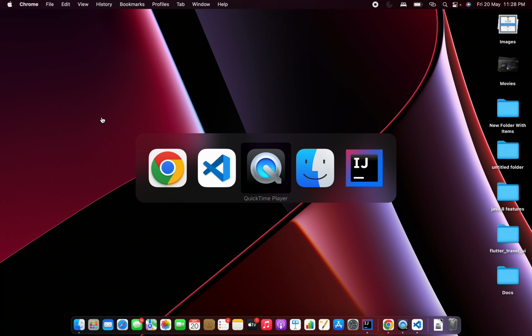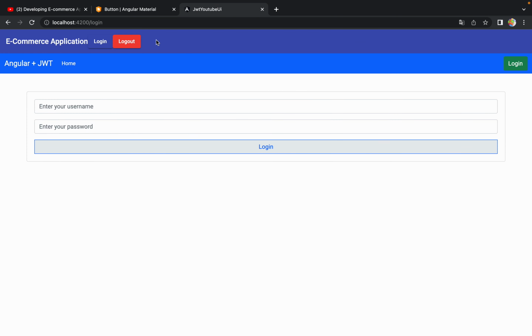And now let me just save this. Let's see whether we are able to get any difference on the UI or not, and yes, we are able to see this difference. Now the only thing that we have left is we have to take these two buttons on our right hand side. So similar to this green login button, we have to take these two buttons to the right hand side.